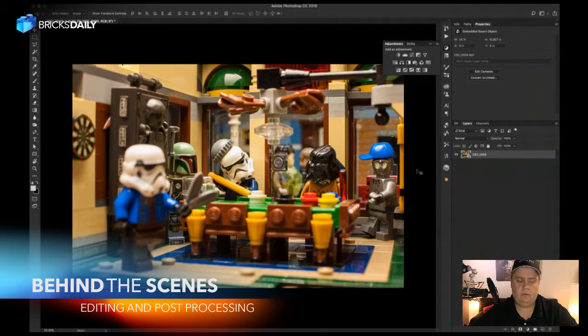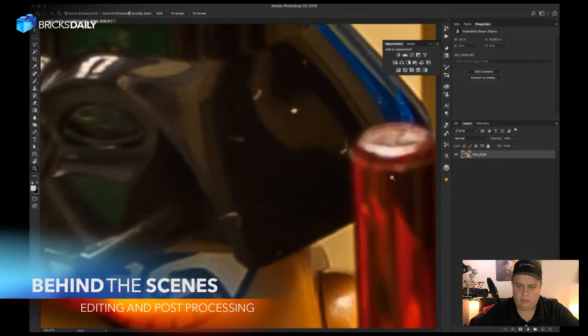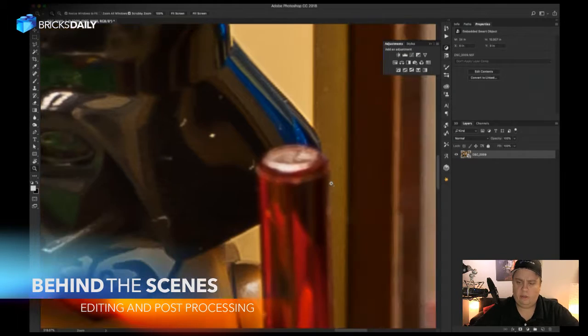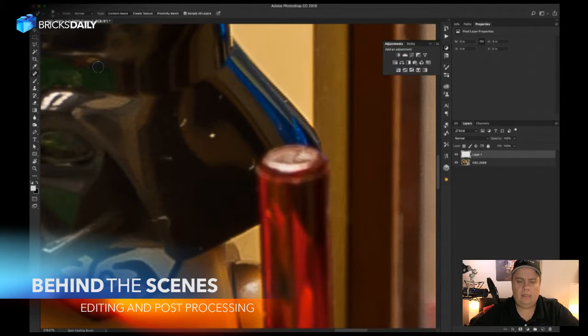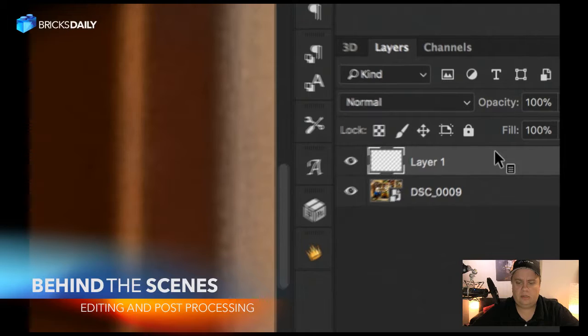And there we go. So like we mentioned, we have a little bit of dust on his helmet. So I'm just going to create a new layer here, and I'm using the spot healing brush, and just going to kind of come in, and I've added in a layer, as you can see here. Let's just name this here.